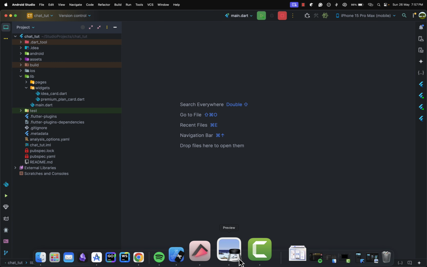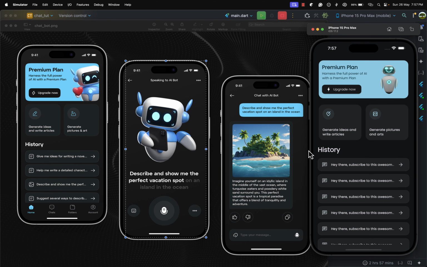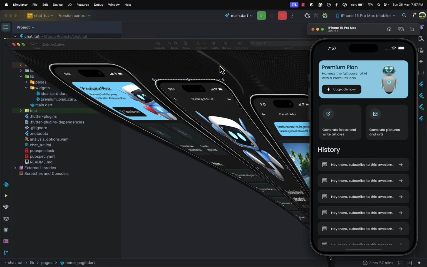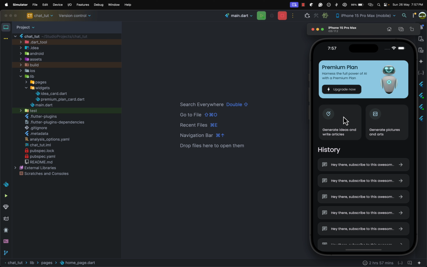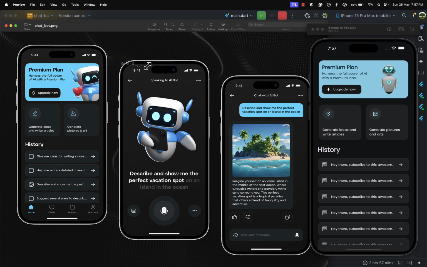So last time, this is what we worked on, and if I can bring up my simulator. So this was what we worked on, and if you haven't watched that video, it should be linked down in the description. We learned how to build this UI from scratch, and we are going to continue by building the second page, which is this next page, the speaking to AI page.